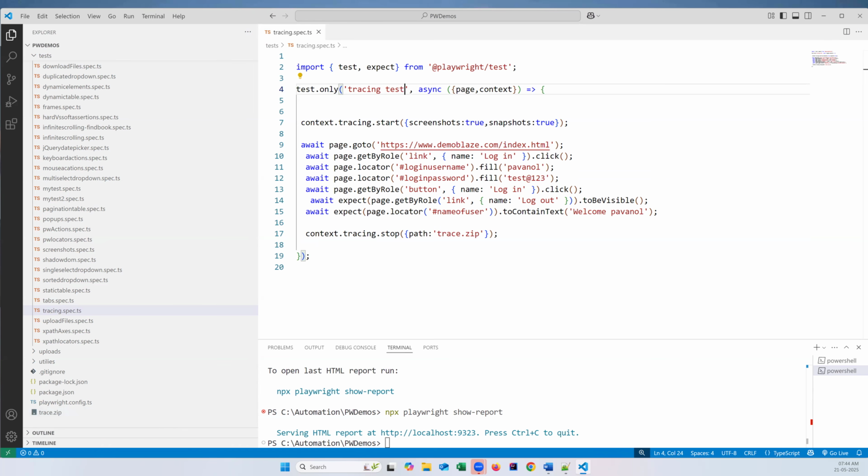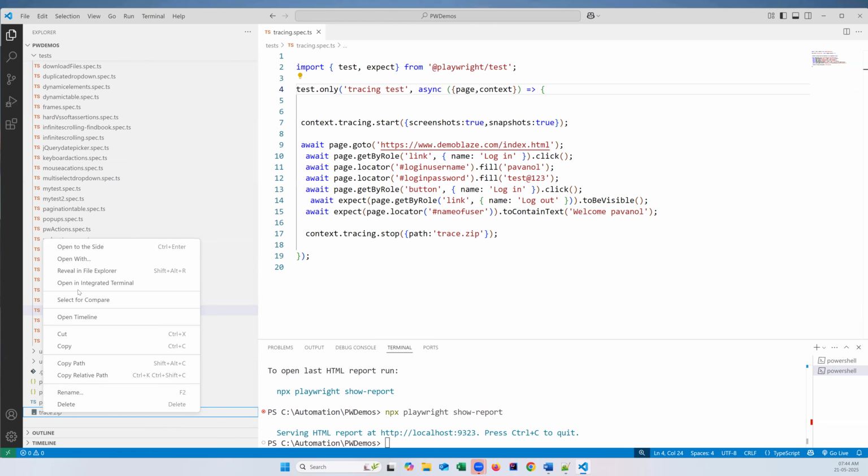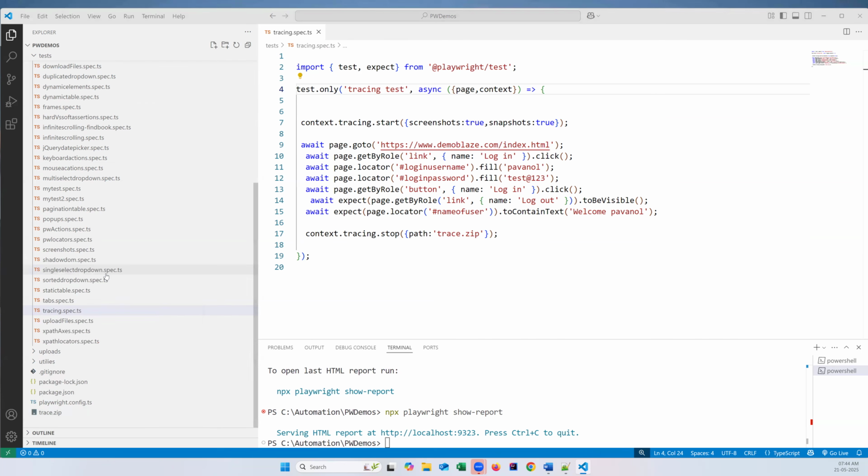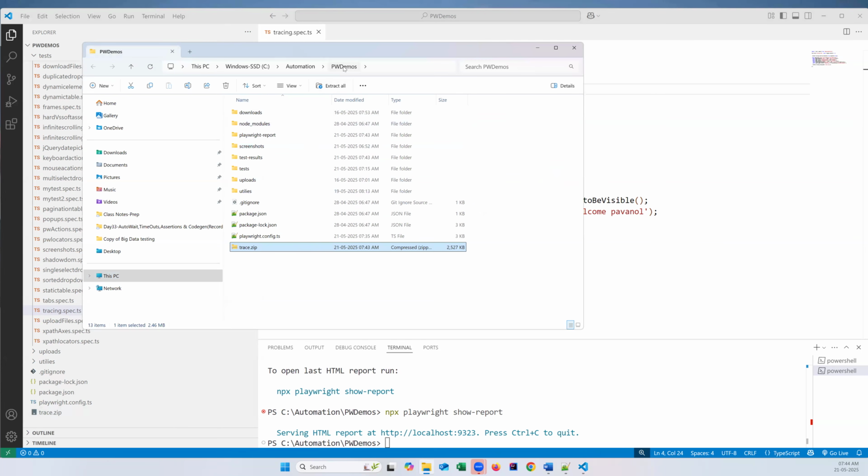There are two options. One, we cannot unzip this. If you look at this, select reveal in file explorer. So where exactly was it created? In the Playwright demos, here it is. The zip file is created here. We cannot open and see the zip file. That information is not viewable directly in the zip file. Even if you unzip, you cannot see the detailed information. So we need to open this only in the trace viewer.